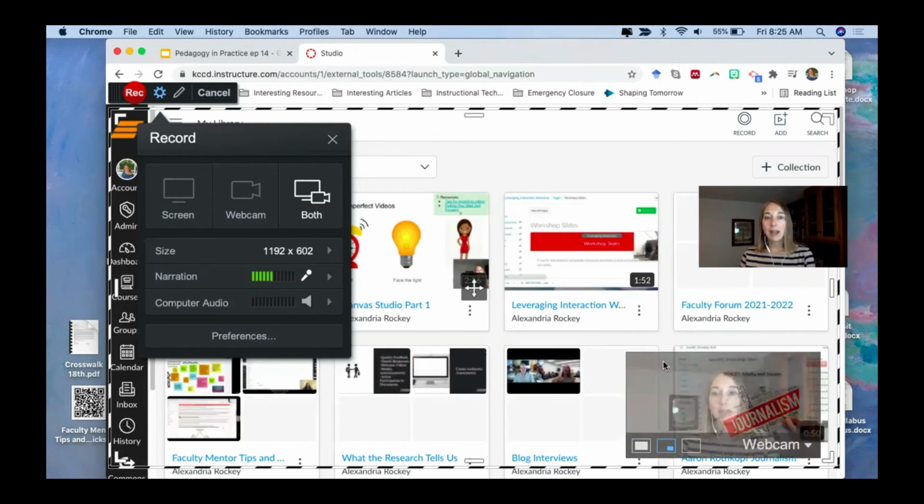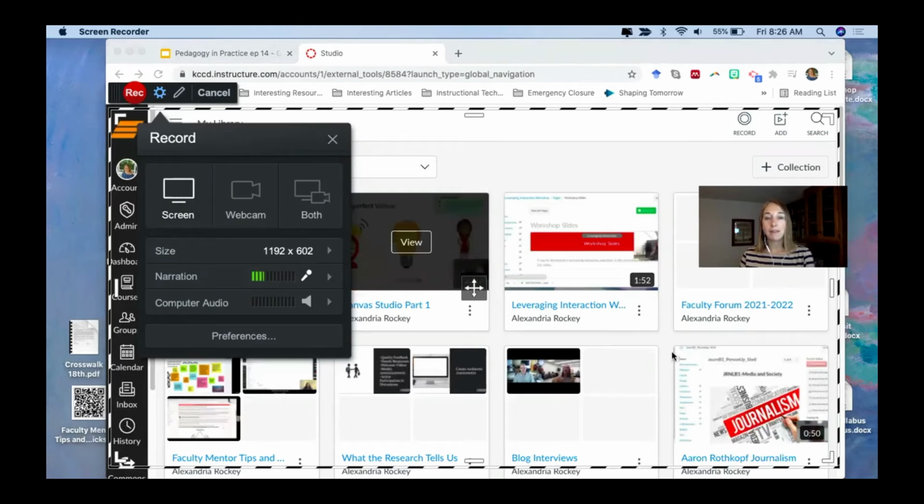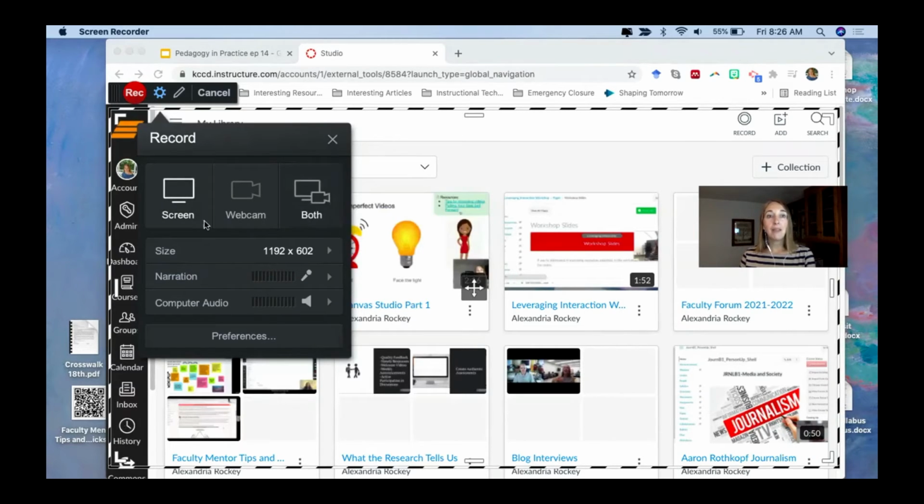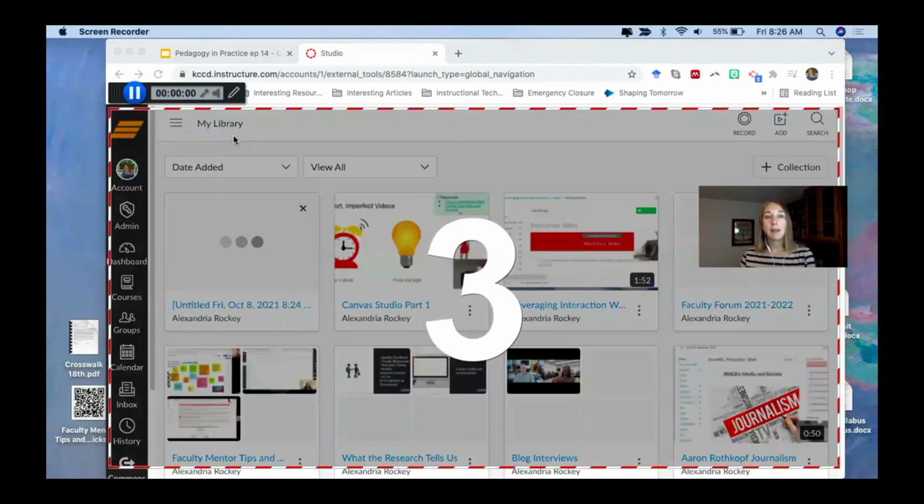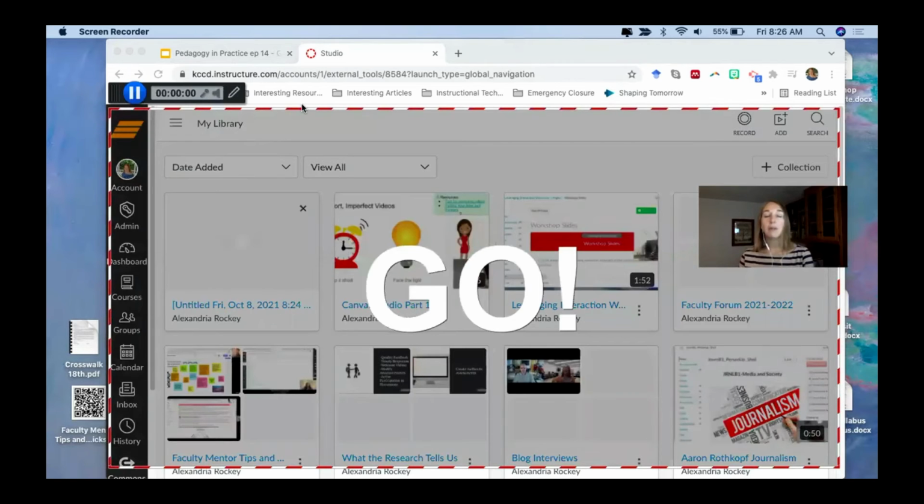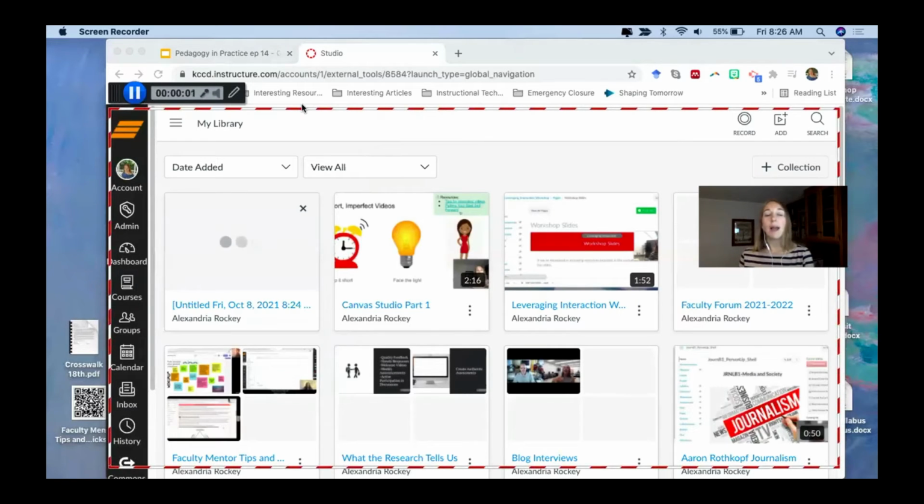And you can see that I have the webcam on, so it's recording my face right here. I can choose just the screen if I don't want to have my face. And then all I have to do is hit record. So I'm going to hit record and I'm going to talk. It's going to count down. I'm going to talk for a little while. I'm going to give my short, imperfect welcome and say all the good things. And then I'm going to click pause.